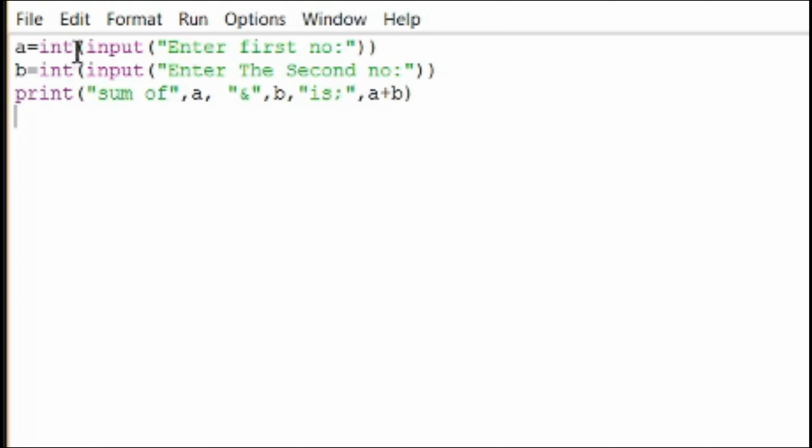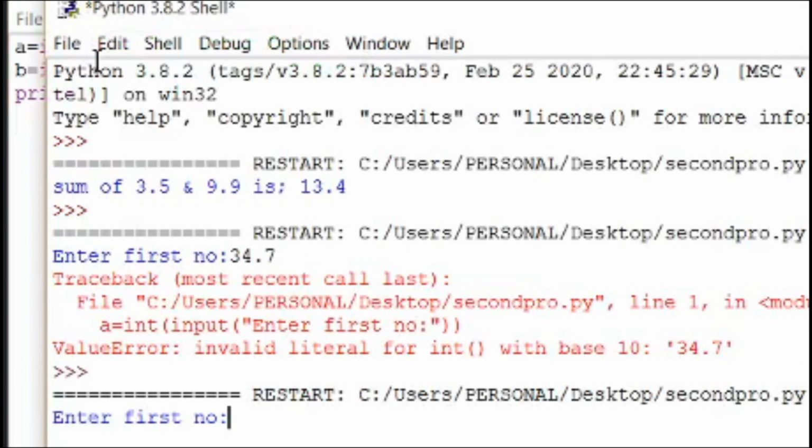That is why we are getting the error message. Now again I will run it. First number, this time I am giving only an integer value. Second number also I am giving an integer value. So now we have got the result 101, that is 45 plus 56.